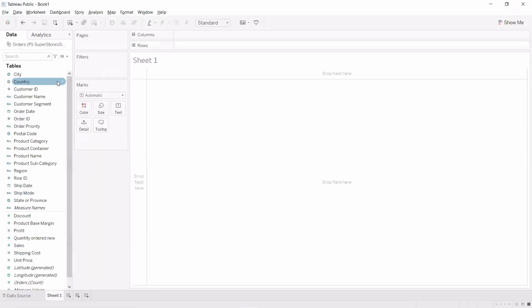Coming back to our sheet one. Can you see here? We have all these. You can see this sign will help you. This is something related to maps. So city, country, and customer ID is a number. Customer ID is unique, row ID is unique, order ID is unique, postal code is unique, and hence they are in our dimensions.